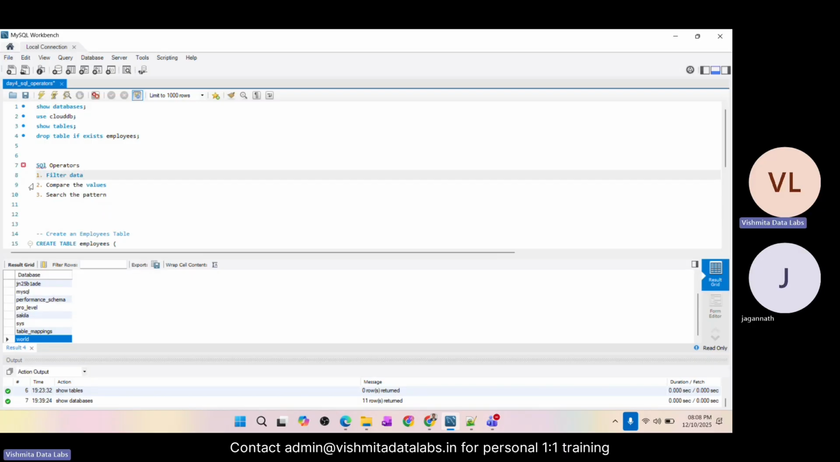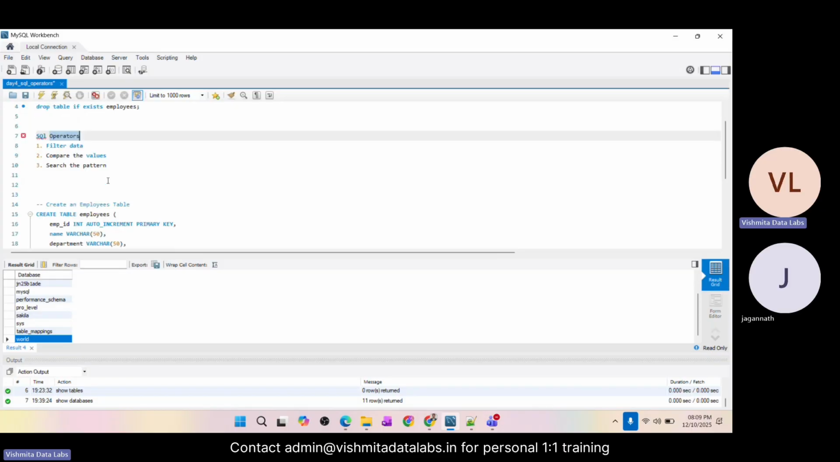We have others as well. Let's say, for example, you have to perform some calculations on an existing column. For example, an employee got a salary hike of 10%. So you need to multiply that existing salary column, which means you need to perform the calculation. That also we can do using operators only. So all of these things we can achieve using SQL operators.